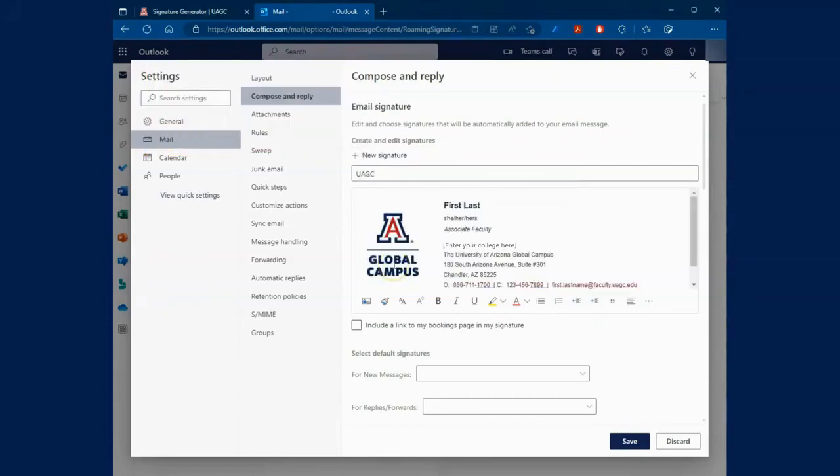Now take a moment to review your new signature for accuracy. Does the UAGC logo show up? Are there any blank spaces or spelling errors you need to edit? You can make these edits right here in this text box. Now click Save in the bottom right corner.